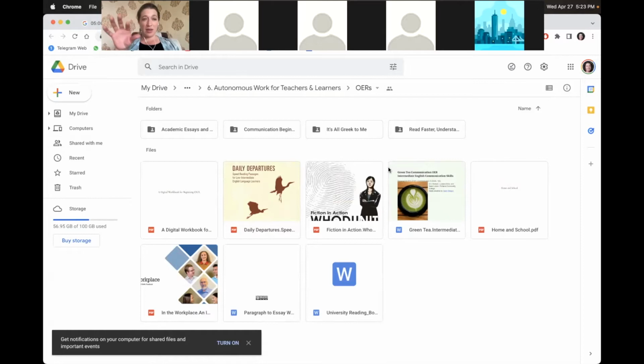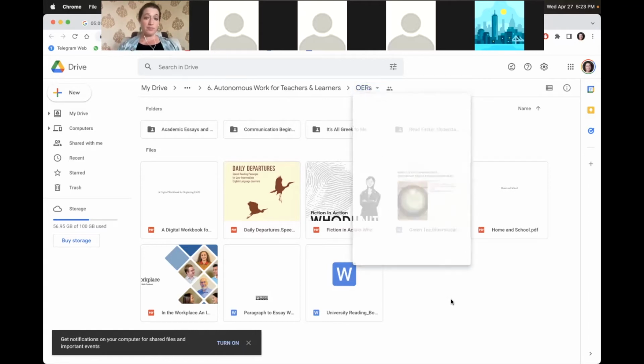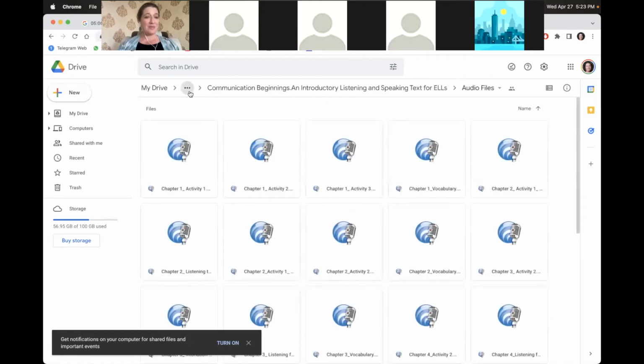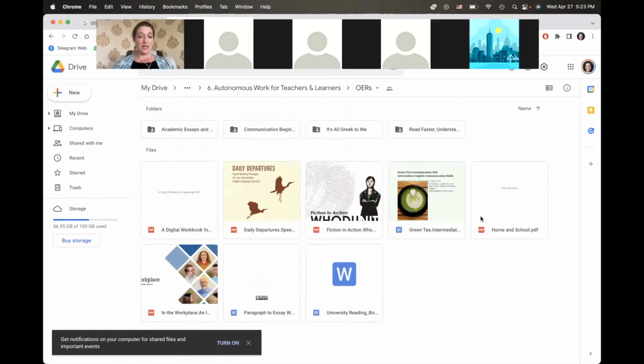I'm going to talk about a few of them more in depth in just a moment. But what you can do if you want to use these is you can come here, go to this little OER, push on that little diamond thing, and then you can come down here and push download. You can download all these materials on your phone or on your computer. I just want to point out when you come into a folder like this one, communications beginning, there's audio files, and so you also have access to that. I know that can be difficult to find good audio files, right? So these are the materials that I'm going to be talking about in just a moment with you.